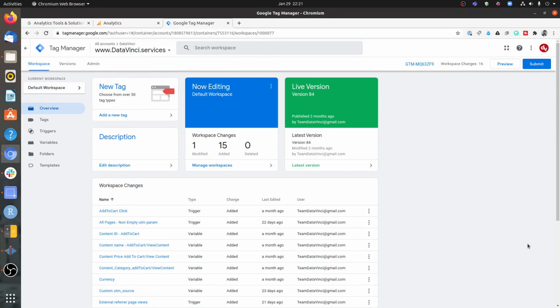Okay, so we are in Google Tag Manager now, and what you will learn now is if we want to track something that is other than the enhanced measurements, if you want to track something unique, so how can you do that in Google Analytics 4?